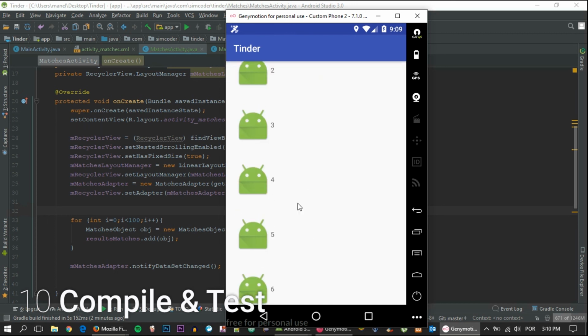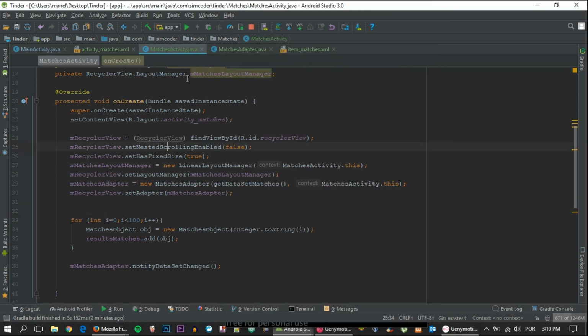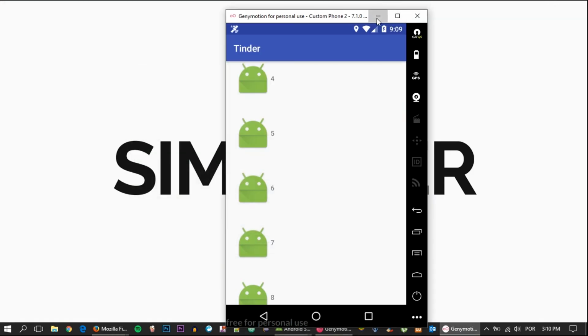Okay, and if you wanted to get the click you could using the view holder as I said, but we'll get to it in the next lesson. So for today it is all.